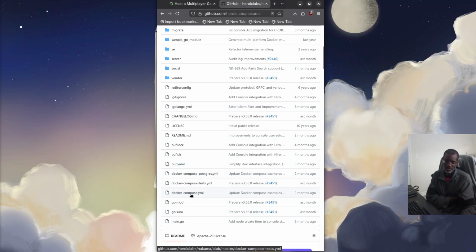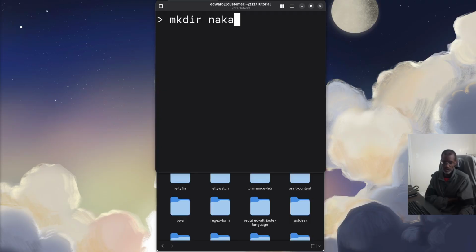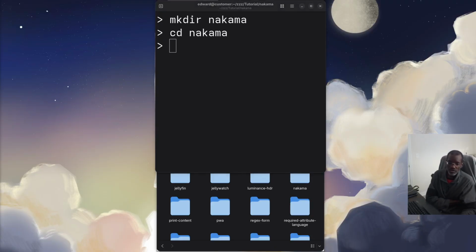You know what? Let's take a look at it here, because that way I don't have to open up another application. So this is the Docker compose file. So you see the port numbers are pretty nice. It's 8080. So as long as the port number is above 1000, CD into it. Nakama.